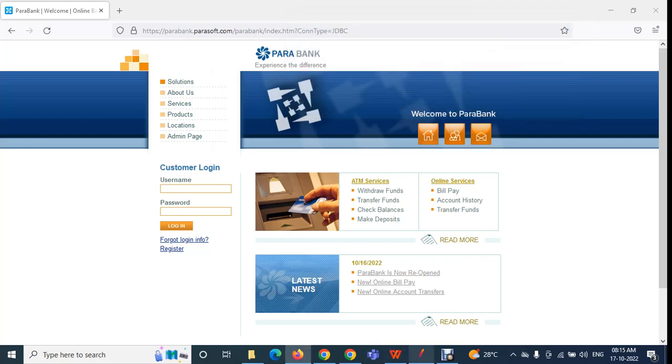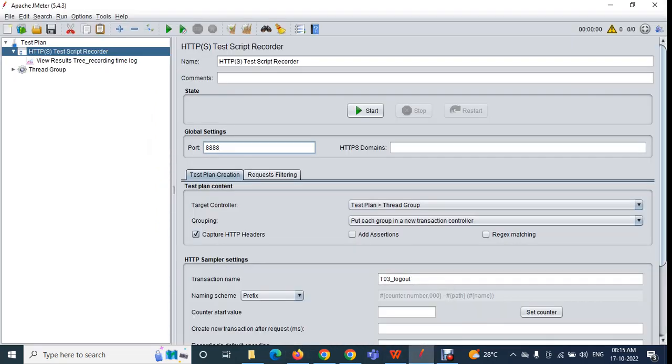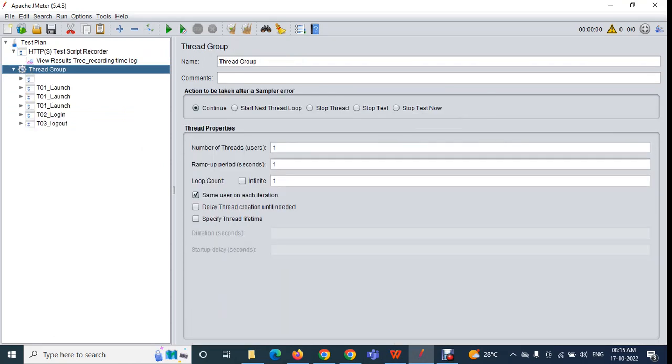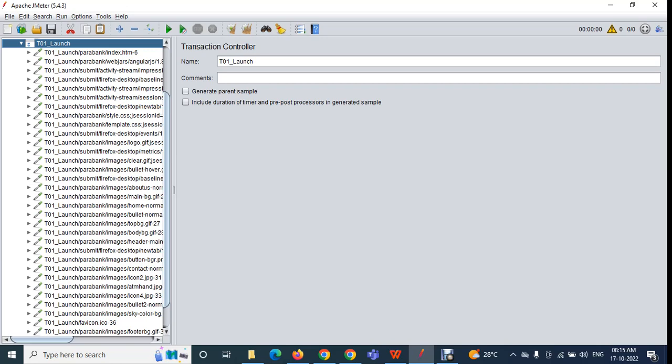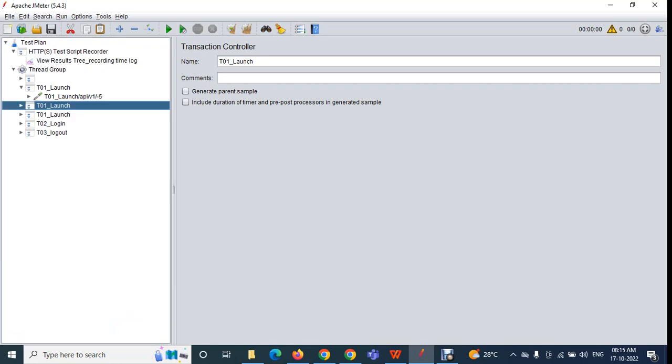Now go to your JMeter and verify whether you have recorded the JMeter script or not. Click on the thread group. You can see launch, login, logout. So everything is recorded. If you want you can double click and see. We need to verify whether all the requests have come or not.